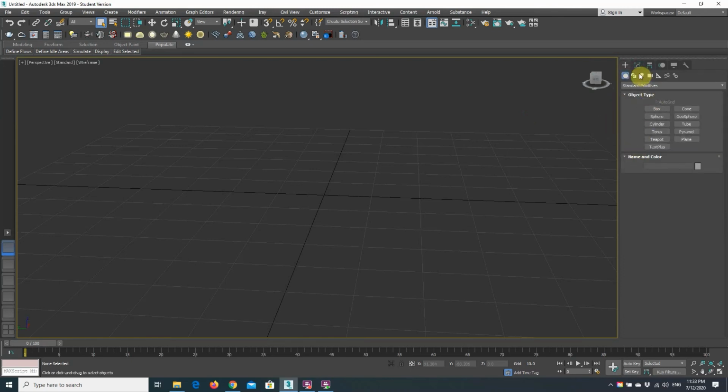Besides the primitives, we can add lights and cameras. For the animation part, we have these keyframes right here, which we can animate. This is for rendering and materials, and there's lots of other stuff that we're going to see in the future.